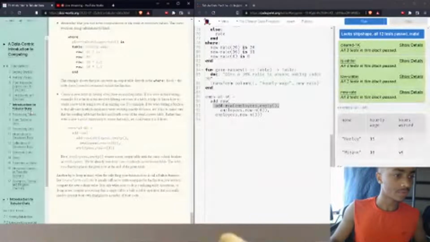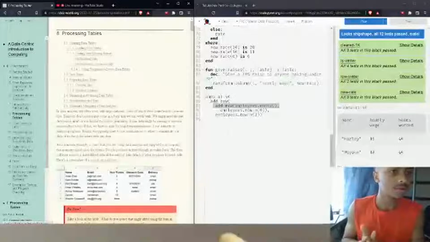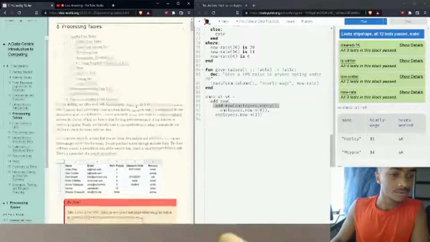Okay. All right, we're on to processing tables now. Let's see. Cleaning data tables. In data analysis, we often work with large data sets.